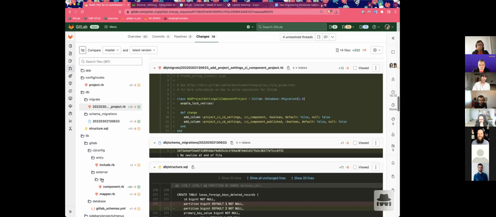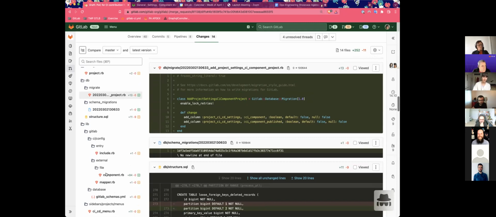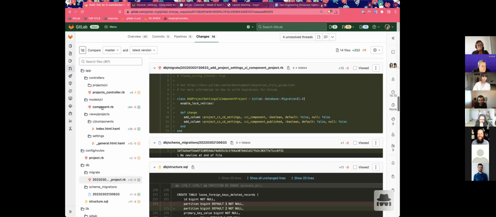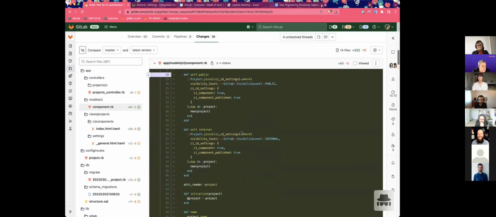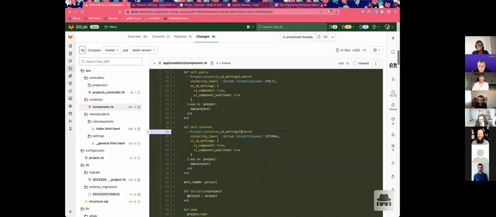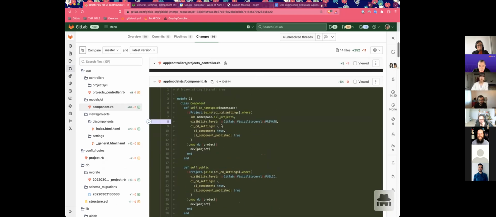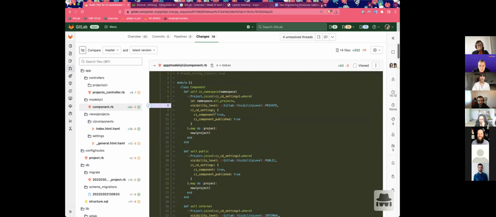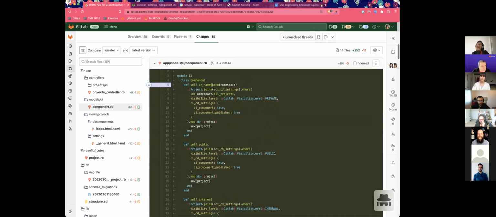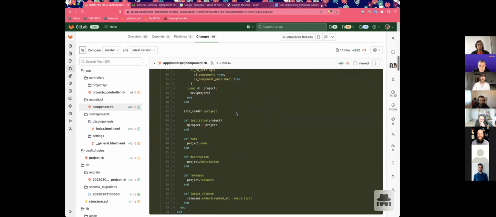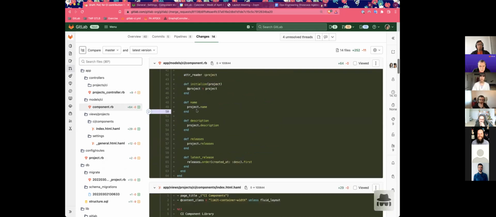So with that in mind, in this proof of concept, we have a CI component model, which in the final version we might not have. We might just use project directly. This is not an active record model. It just wraps project, so it gives us some functionality like here are all the CI components in a certain namespace, and it checks that they are published, checks the visibility level, and it gives us a few things that it pulls from project, like name and description and the releases. So that's the component itself.